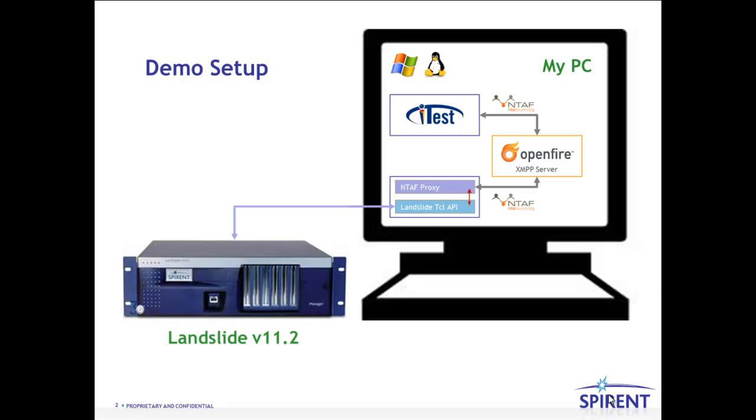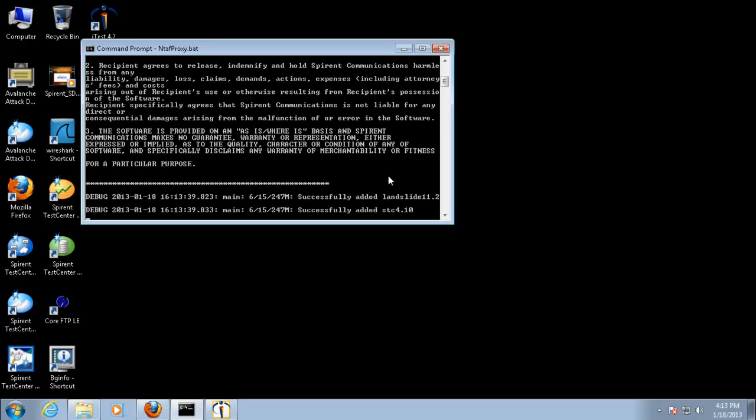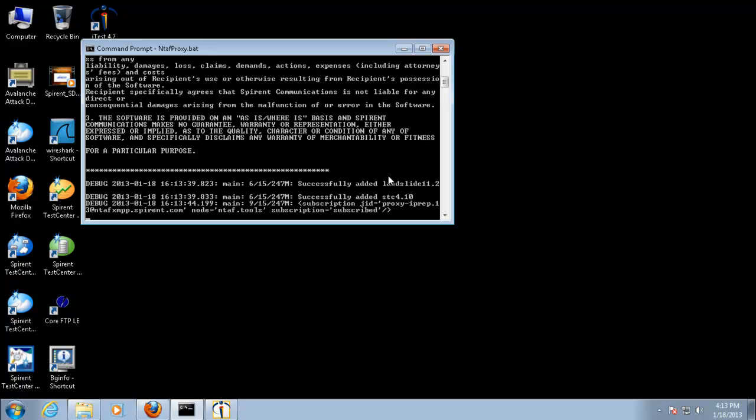All right, let's start the demonstration. The first thing we do is to launch the NTAF proxy on the PC. This makes the Landslide harness available over NTAF to iTest. Now that the NTAF proxy is running, we can author a test case in iTest just like we normally do.